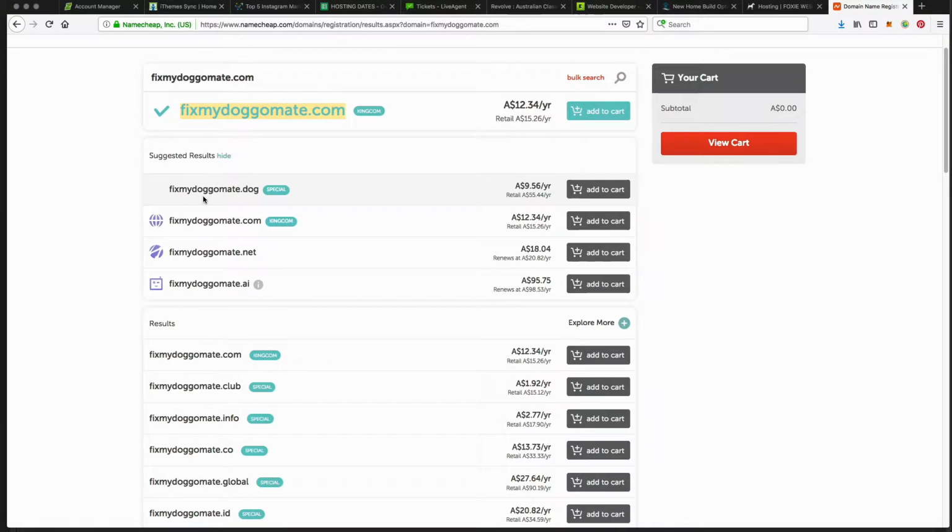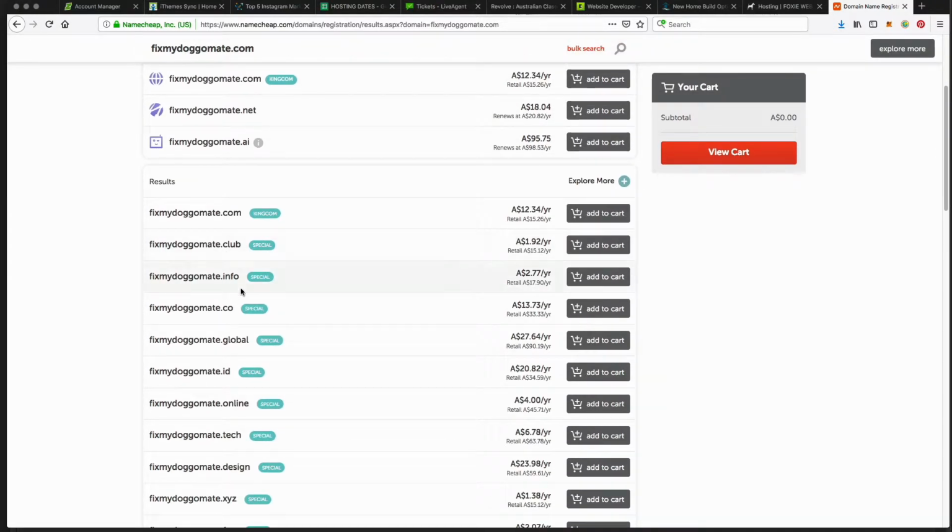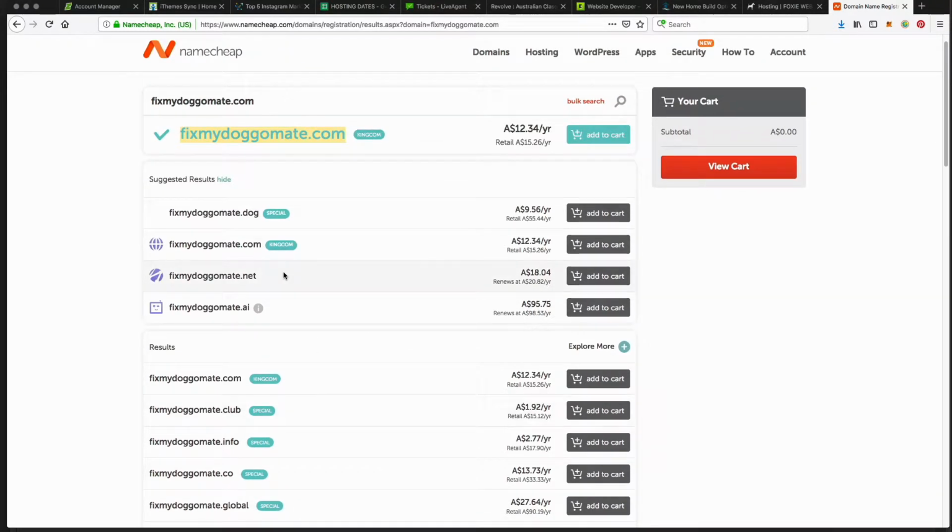And of course, this is the same with all the domain name registration services. They'll give you some options like fixmydoggomate.dog, .net, .ai, .club. There's hundreds of them. I have a particular preference for .com. And also, one other one, because I'm here in Australia, a lot of the clients benefit from having .com.au, so people can quickly recognize that, yes, this is an Australian business.